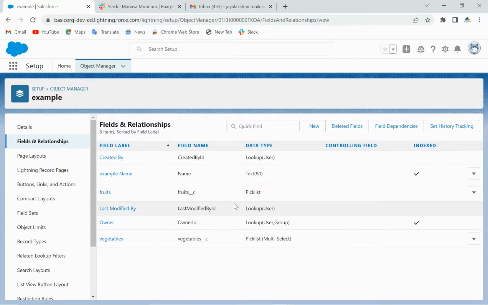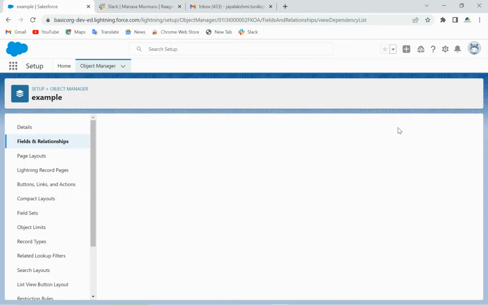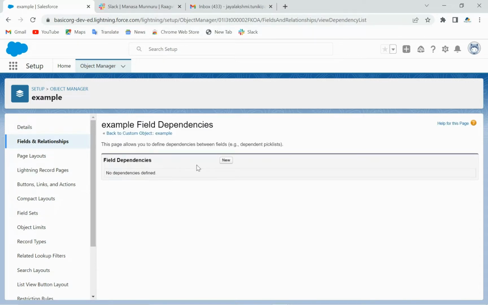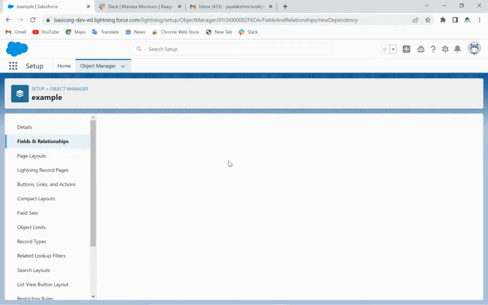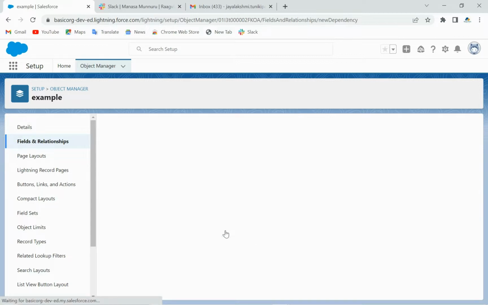So coming to dependent and controllable picklists, let us click on this field dependencies. Here in the field dependencies page, let's click on new. Controlling field and dependent field are interrelated. So let's select fruits as the controlling field, and vegetables will depend upon it, because these two are created by us. So I'm using only these two. Let's click on continue.